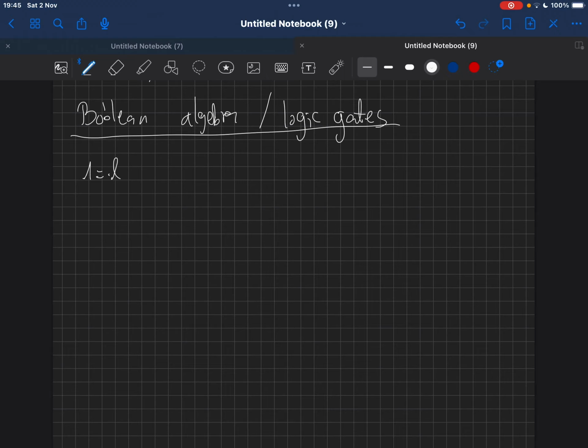Let's define that 1 in Boolean algebra equals true for us, and 0 equals false. Those are the basic entities that we will use. Now let's work on operators that are very basic in Boolean algebra. We have the OR operator, which you can also show like a plus.